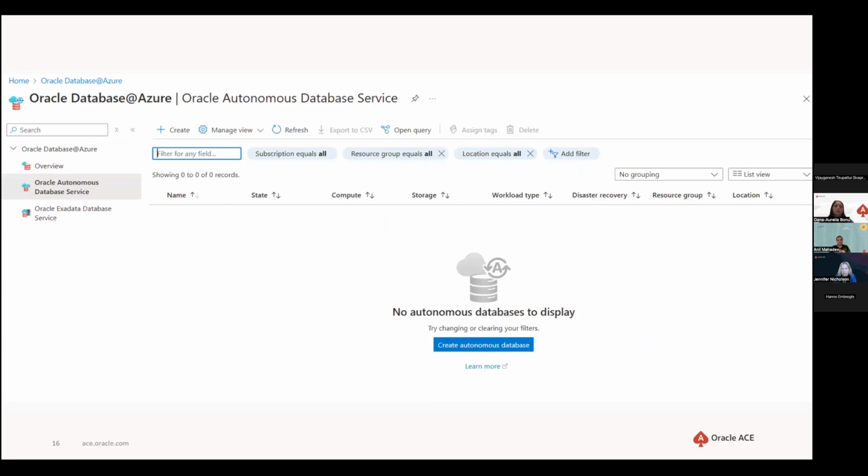Now here I'm showing you how to create an Oracle Autonomous Database Service. The Oracle Autonomous Database Service enables you to, just like you would provision an autonomous database in OCI, provision this in the Azure portal. That makes it very easy for Azure administrators to provision Oracle databases.